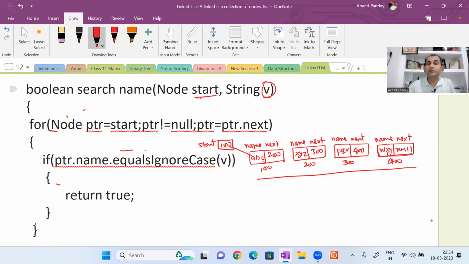Okay, now we are going to search this v. Consider the value of v I am taking as pqr, which is in this node. So that we are going to search whether it is in the list or not. If it is there, we have to return true. If it is not there in the list, we have to return false. As you can see, the return type of this function is boolean. Okay, so please take care.